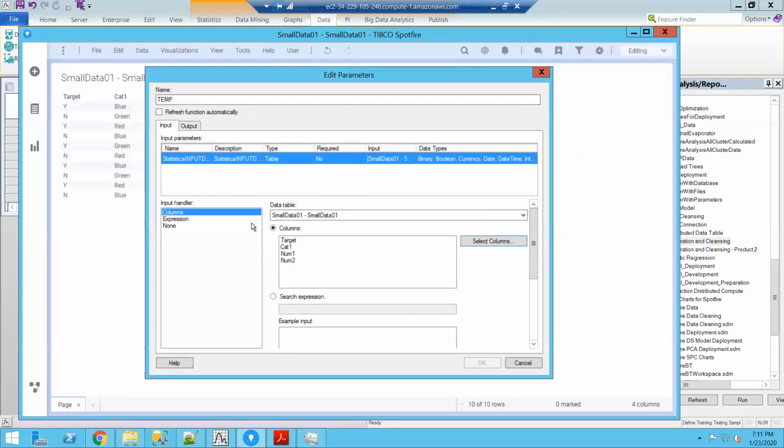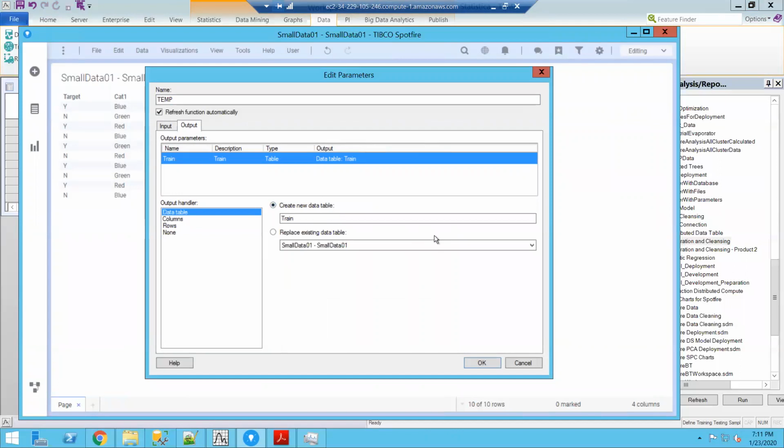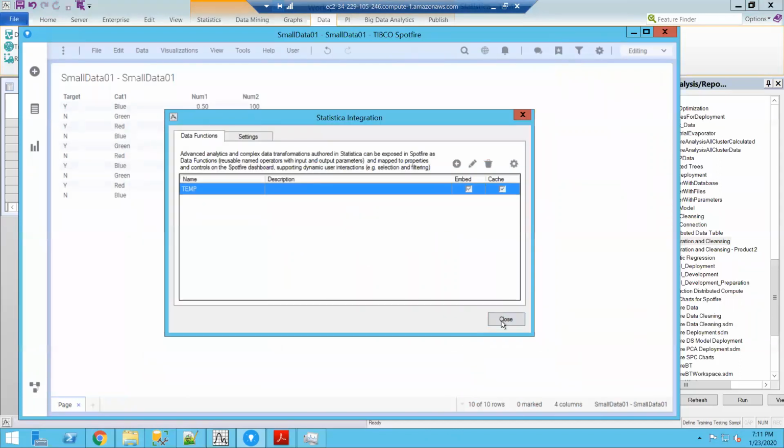So these are the 4 variables. Now those are going to be the input for the workspace. And I'm going to say refresh function automatically. In other words, anytime there's a change, it's going to update. And then for the output, I could say a data table. And remember, that's my training set, right?